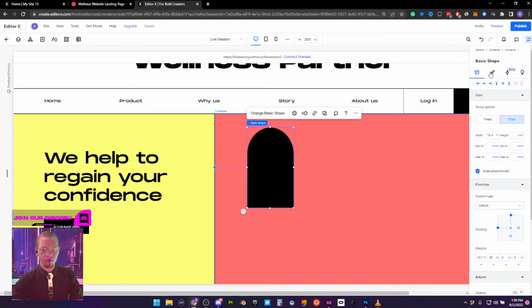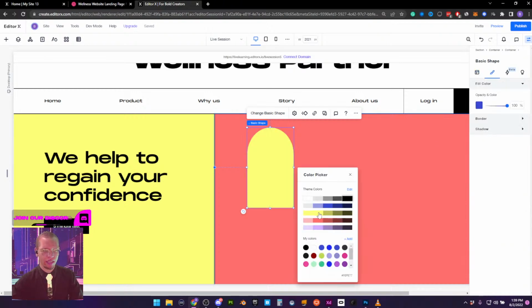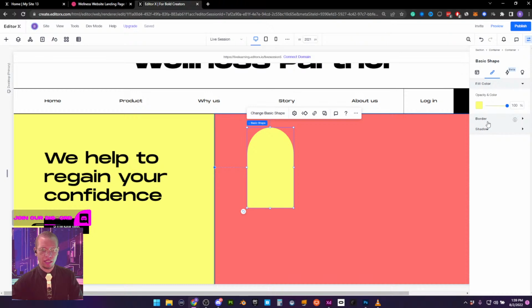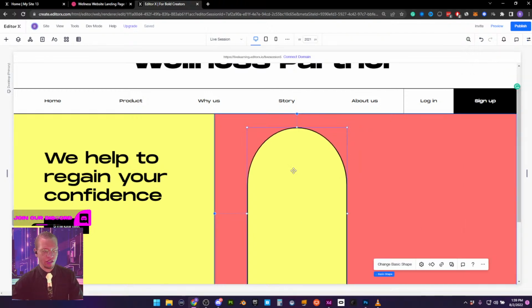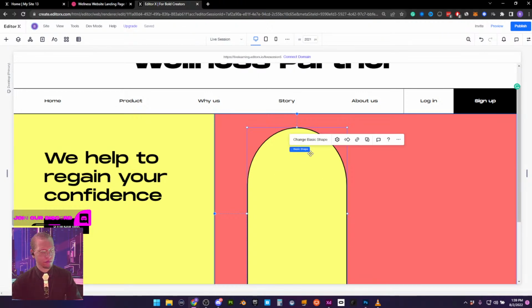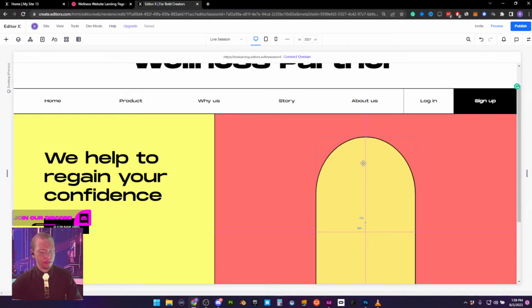This looks pretty good to me. I'm gonna change the color of this to our yellow. I'm also gonna apply a border, give the width to be about 3, and I'm gonna scale this to a size I like. Just holding shift again so we hold that aspect ratio. And I can center this manually just like we see here. And I have some nice purple lines. Again, Editor X helping me out.